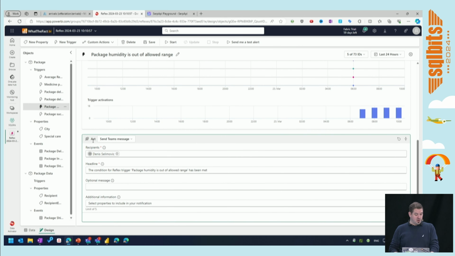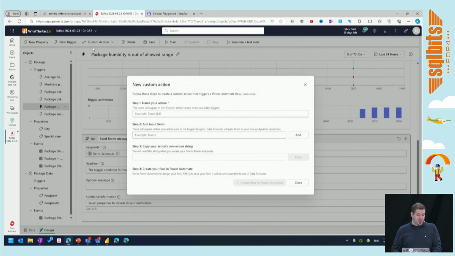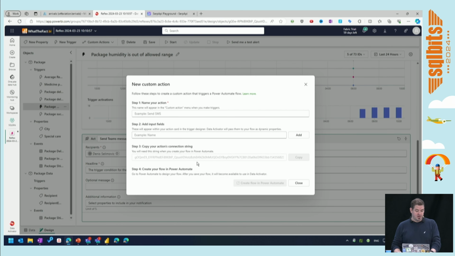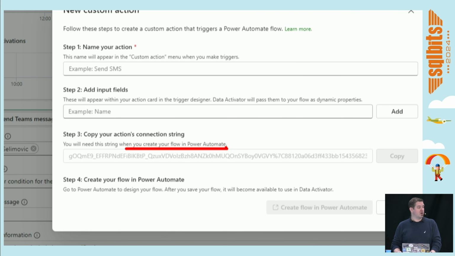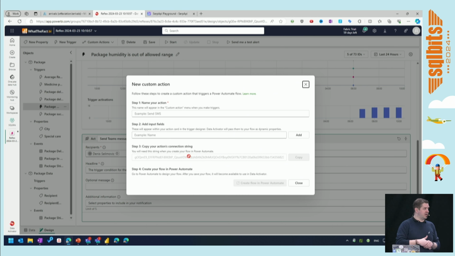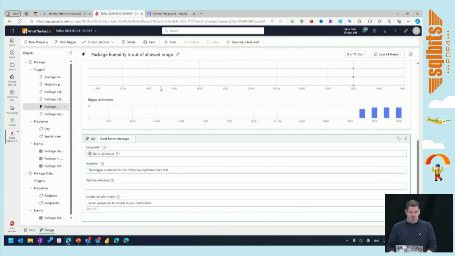And last but not least, you have then here the act. Here at the moment you can send an email, you can send a Teams message, or the custom action, as I mentioned, is at the moment not available yet. You can create a custom action here, but then, as I mentioned, it's not very user-friendly. You have to copy your string in Power Automate, and once you create all of this procedure in Power Automate, then your custom action is available there. Microsoft already announced in the future they will have other integrations, so you can integrate it with other apps, other systems, and so on. That's in general how Data Activator works.